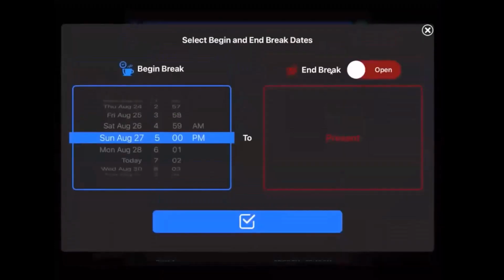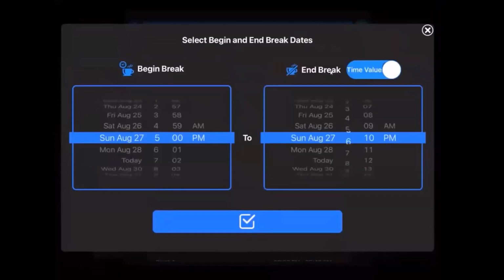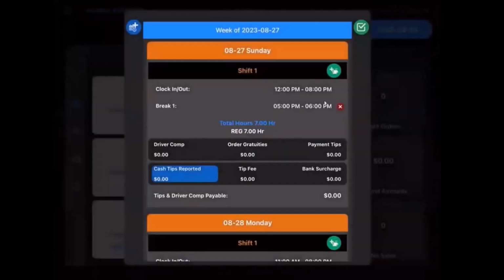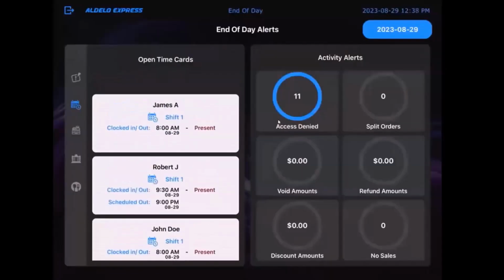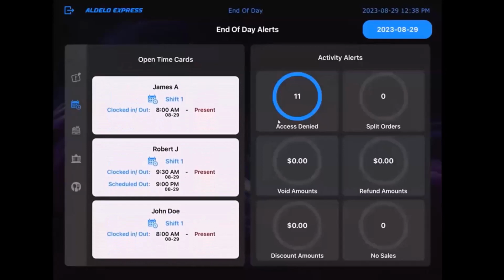Now I can select the time. And then click on the blue button on the bottom. As you can see, I just added a lunch break here. Then I have 4 more employees to close out.